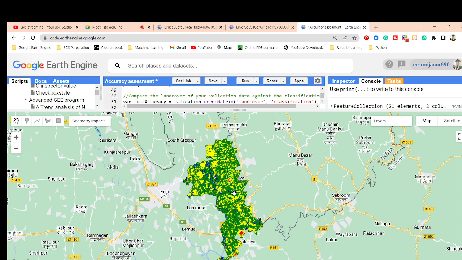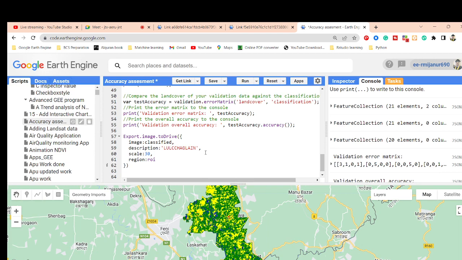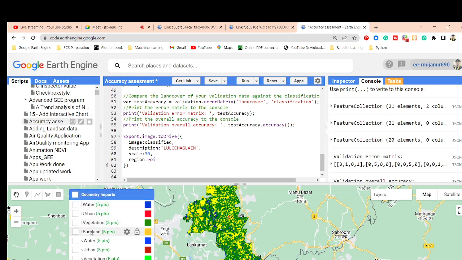Okay, so let's go about our code. Here you can see I created this area, and I also made the classes: water, urban, vegetation, and barren land. This time I want to create the NDVI. What is the NDVI condition for water, urban, vegetation, and barren land for any specific time period? Okay. So let's go about that.